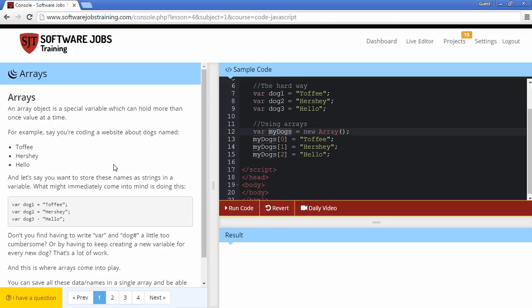Arrays we have already discussed in previous slides. They are used to store more than one value at a time. Suppose you want to store a list of names of fruits, people, pets or anything; it is good to store them in a single array variable. You can do it the hard way and create multiple variables, like dog1, dog2, dog3, and give them names like Toffee, Hershey, or anything. Or you can use an array. Remember that an array is a list of items, so there can be multiple values inside a single array.